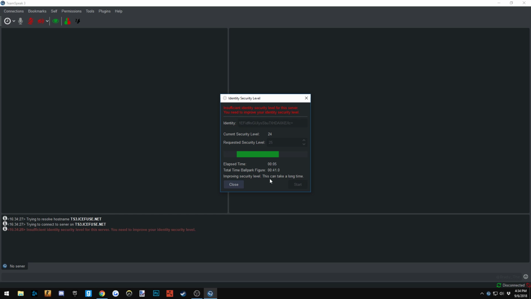Now, a security level is really just kind of making it harder for people like trolls and people like that to get onto our server. Makes it harder for them, makes it harder for alt accounts, because in order for them to join our server, they need to go through this security level.